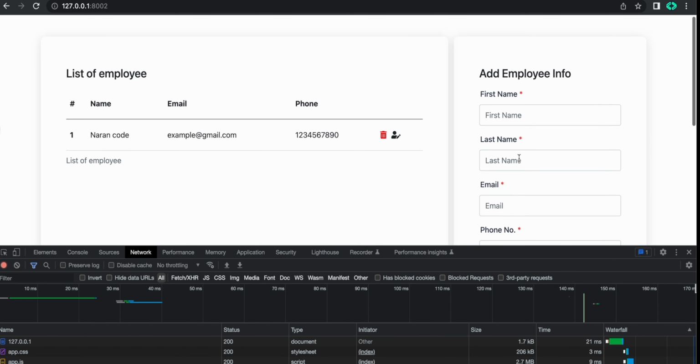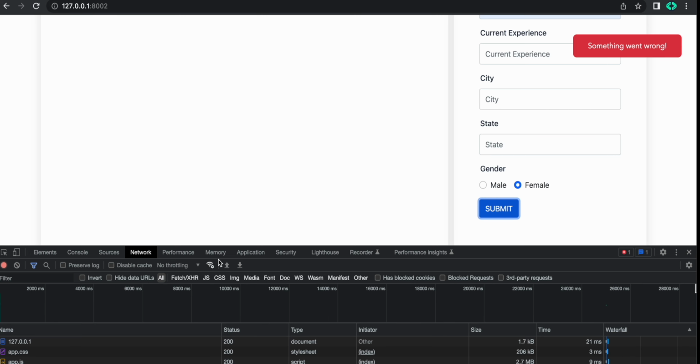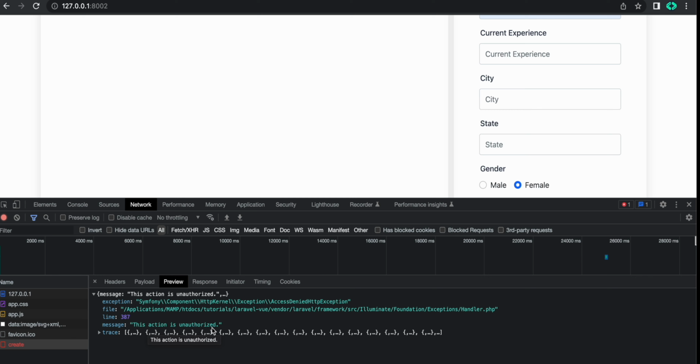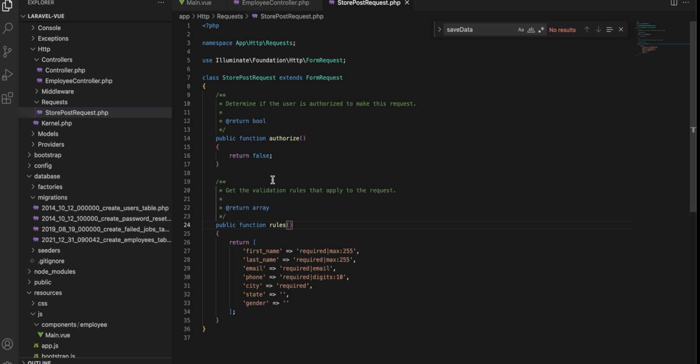Let's fill out this form and submit this. Here you can see we have an error. This section is unauthorized. Let's get back to the store request, and here you can see authorized is false. Let's make it true.